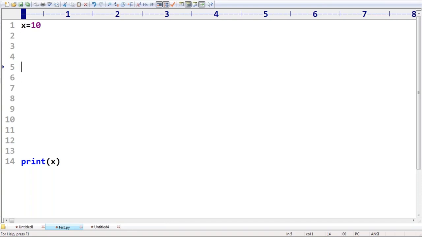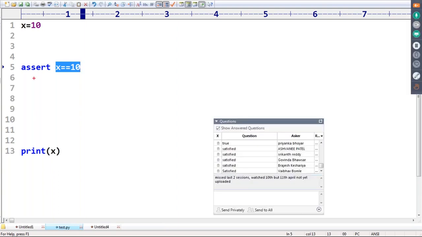Okay, now observe. Here I'm taking an assert of x should be 10. Can you please tell, if I run this code, what is the output? Please respond. The output is 10, because here the condition is satisfied. If the condition is true, there is no problem at all. So automatically this is going to execute, and 10 is the answer by default that we are going to get.